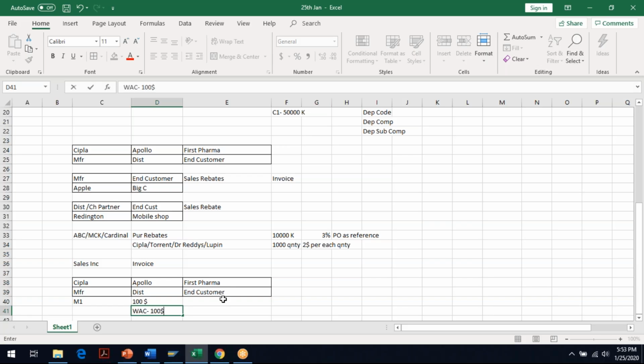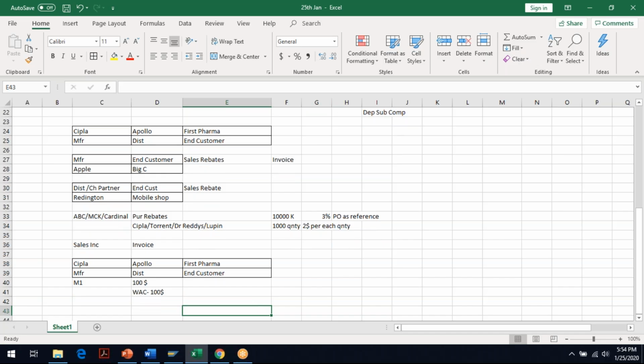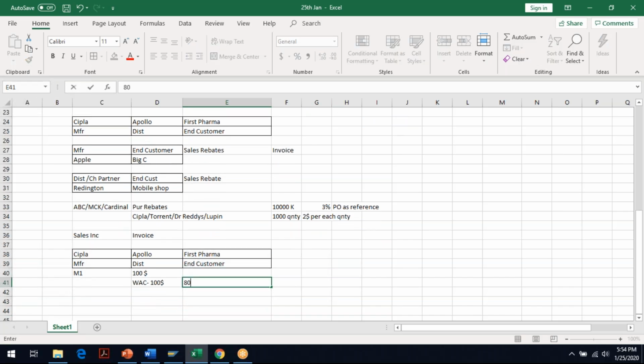Okay. But what is happening? There is one agreement between supply and customer. So what supply is telling Apollo is, you sell it to First Pharma for $80. So it's saying there is one contract, you sell it for $80 only. So in this case, what is happening? Apollo purchased for $100, but he is forced to sell to First Pharma for $80 only.